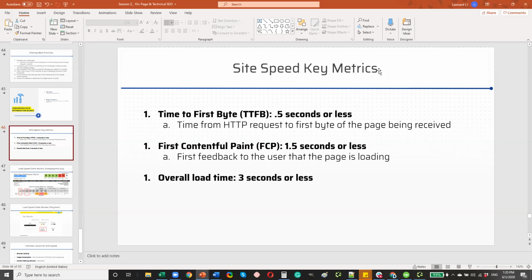The second thing here is the first contentful paint. The technical definition is the first feedback to the user that the page is loading. In layman's terms, this is usually how long it's going to take for that first pixel to show on average. And so for this, you want this to be 1.5 seconds or less.